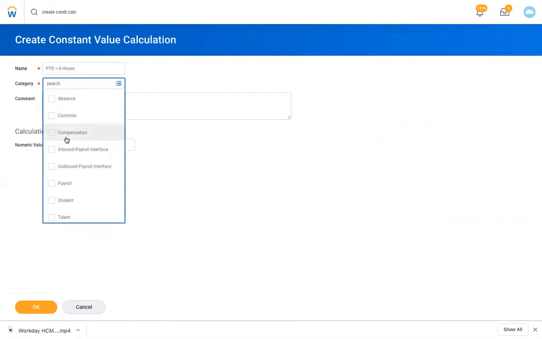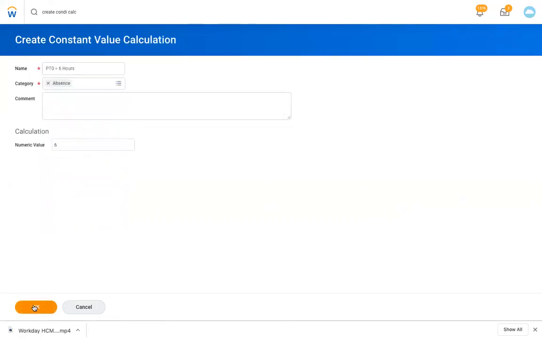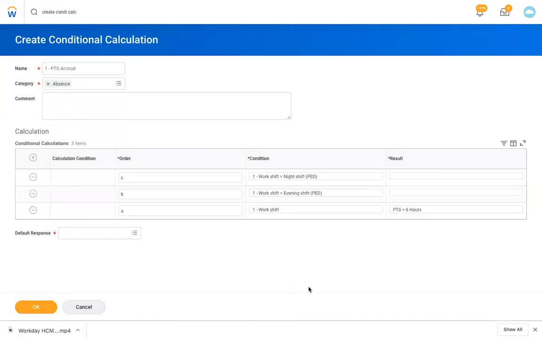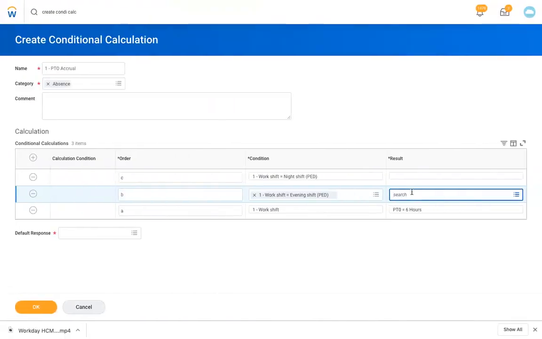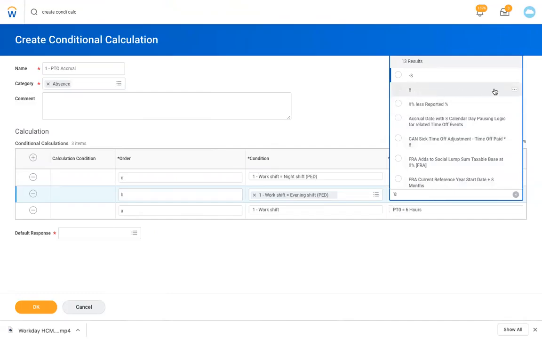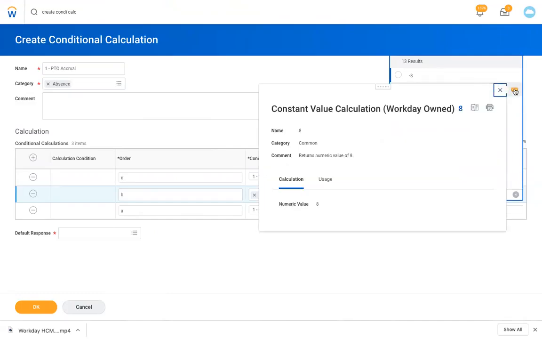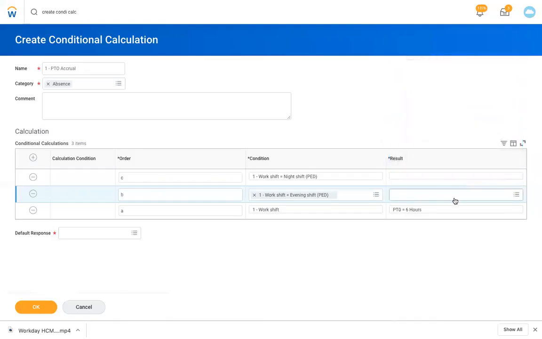So 30 days, 20 days, 15 days. So it's a constant value. We have to create through the create constant value calculation and select OK. So 6 hours. Similarly, repeat the same. I can select directly for evening shift how much they said, 8 hours. I can select directly 8 here. This also works. This is also constant value calculation. But I want to show you how to create it. Let's create in a similar way.